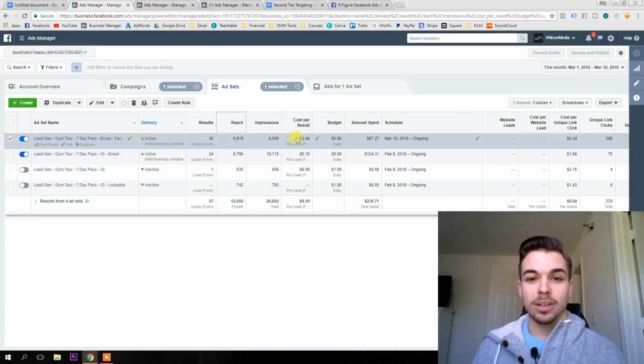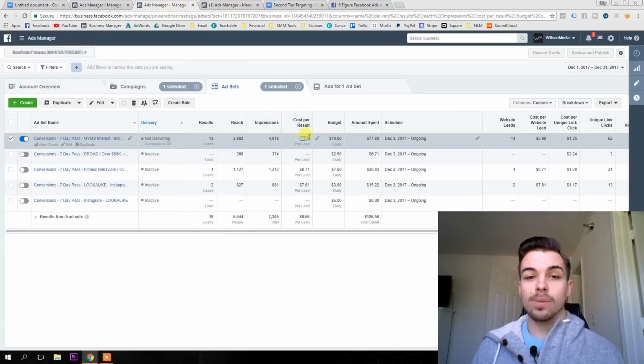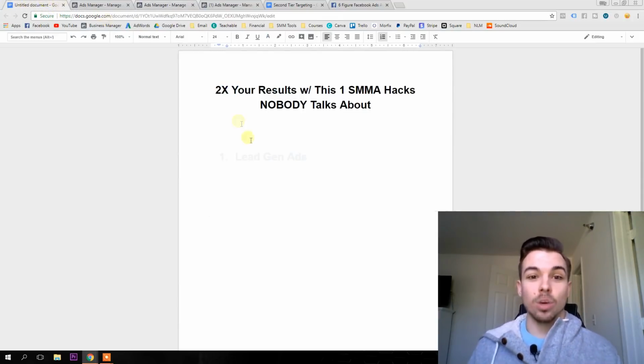So as you can see here, my cost per lead is $3.04. This is today, and this is my best performing ad set for this client. And before, when I wasn't using this method, my cost per lead was $5.98, $6 compared to $3. This is not just a BS title that I'm making up. This is real results that I got implementing this. So what is the strategy?